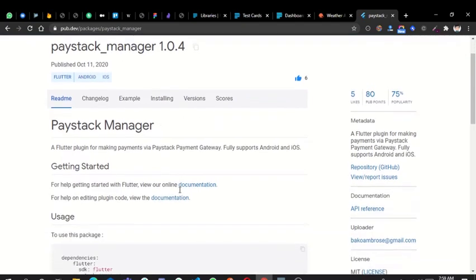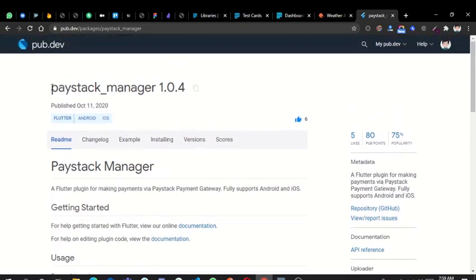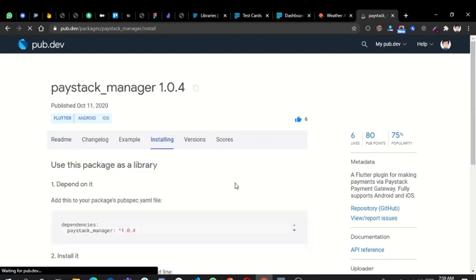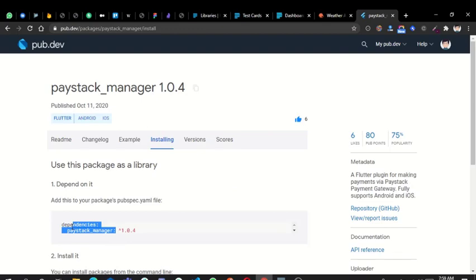So we are going to be using this Paystack Manager. You can go to the installation, copy the dependency name, and that's all. So let's dive straight into the code now.